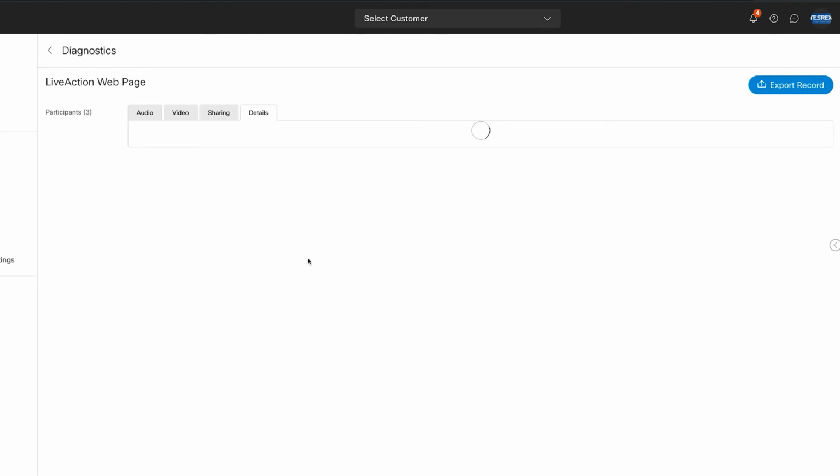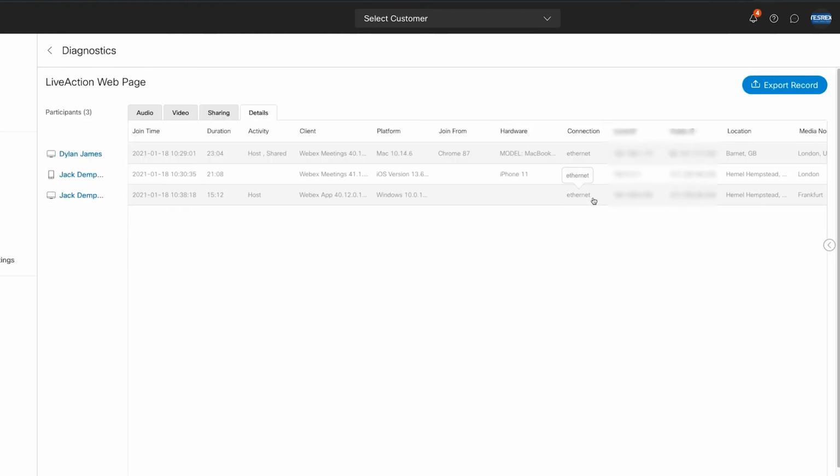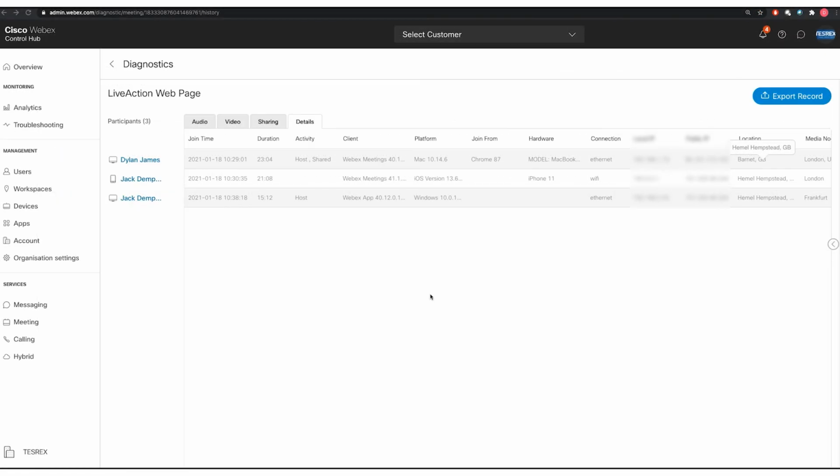If we go to the details tab, we can see Jack was connecting through an Ethernet cable. Based on all our information, we can conclude that his Ethernet connection is not up to scratch. And on this, we can suggest that Jack connects using Wi-Fi from now on, or replace his switch or Ethernet cable. The next thing we'll look at is setting up alerts.